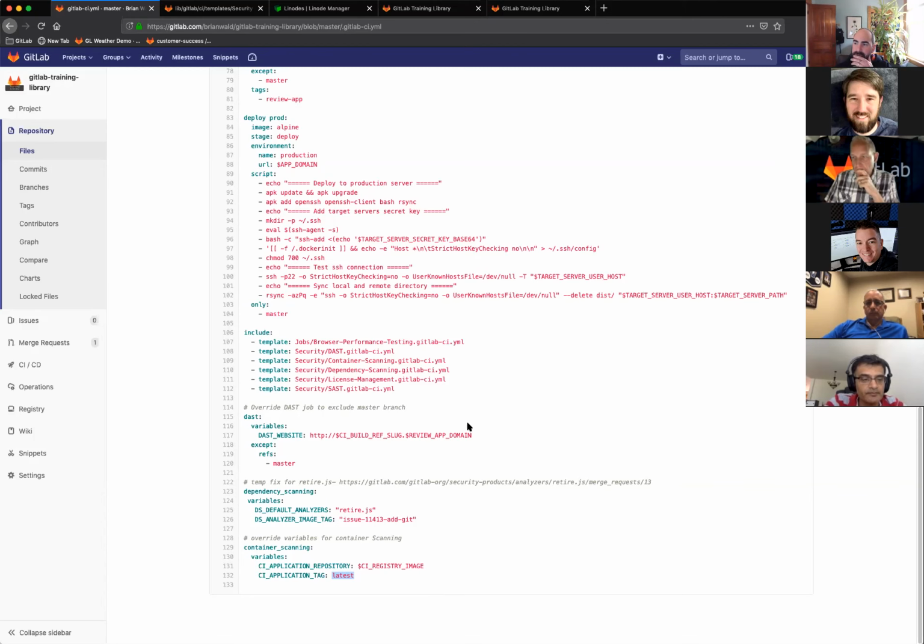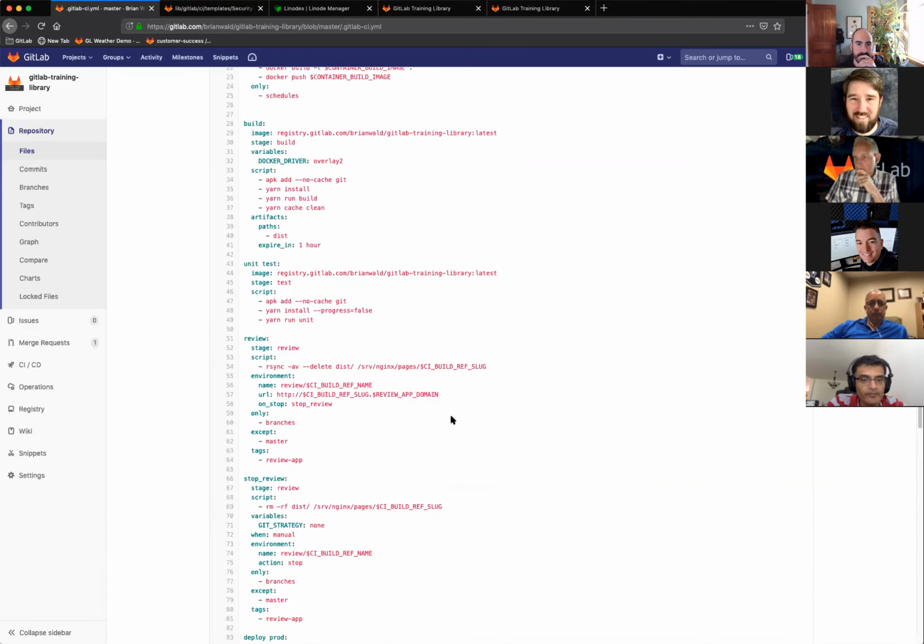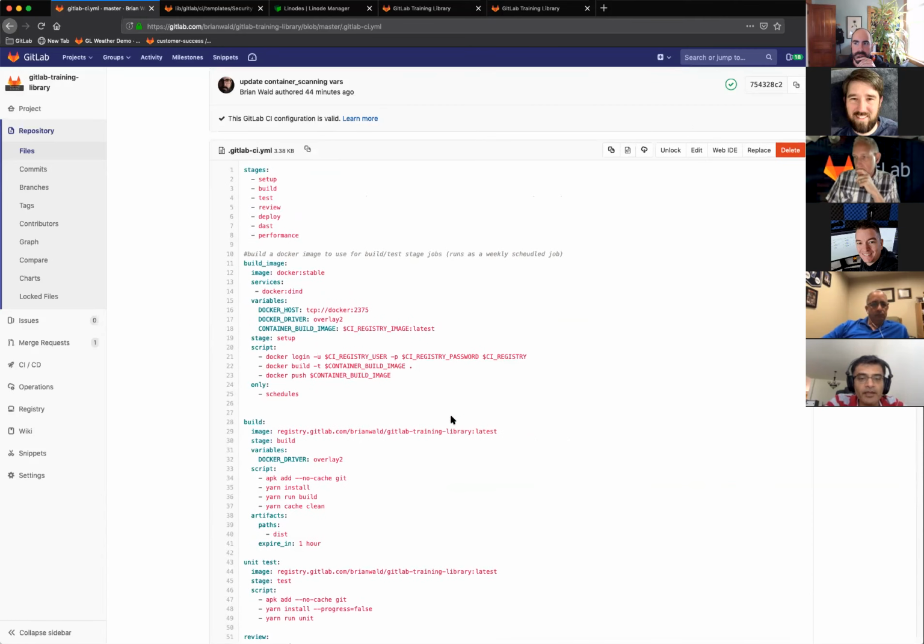Does that make sense? Yep. Cool. And in this case, that Docker image that you got, does that end up in your registry there?